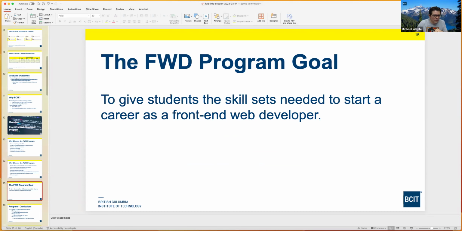So at the end of all this, our main goal, like I said earlier, is to give you the skills needed to start a career as a front-end web developer. Basically a junior front-end developer, maybe mid-level with prior software experience. It all depends on your prior work experience. But you'll have those skills to go and start applying for work. And by the end of it, you'll have a nice portfolio you can use to help sell yourself to get a job. Or you can go and take other stuff if you want to learn more.